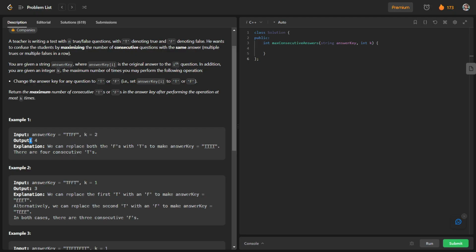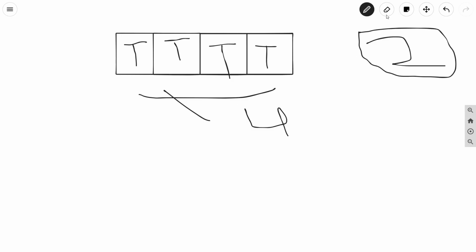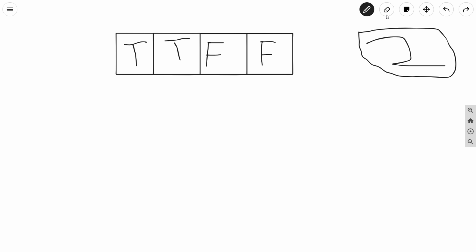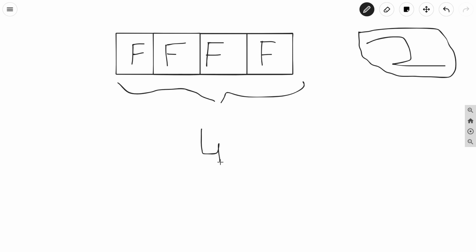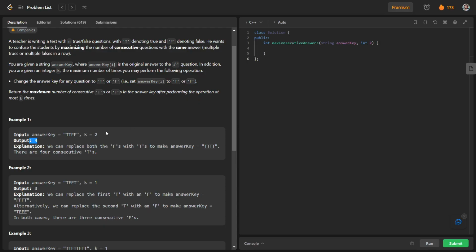So we have to return the maximum number of consecutive true or false. We can also do it another way. I have replaced false and false here. We can also replace true here. We have to perform this operation maximum 2 times, so we can remove this true and we can add F here. So this is also going to be our answer. You can see that the maximum number of consecutive false here is again 4. So in this way we found our answer for the first input.